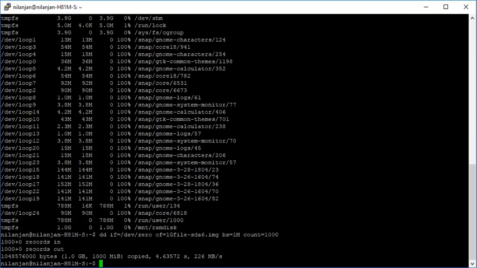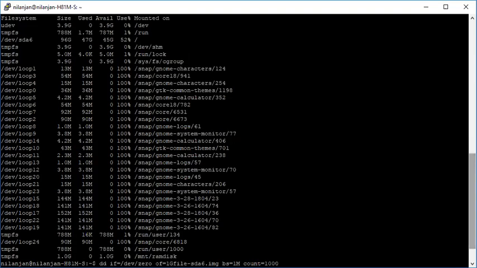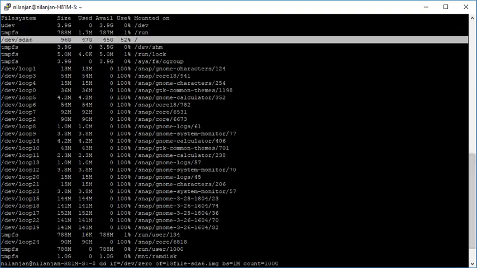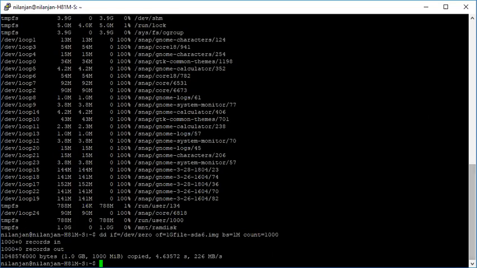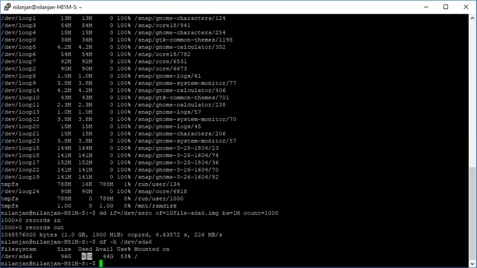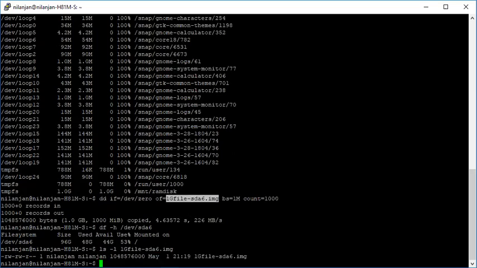So currently, if you see, it was showing 52% use and used is 47 gig. Now this is 48 gig, and the size of the file we can also see, a 1 gig file it has created. And the speed we got is 226 MB per second.